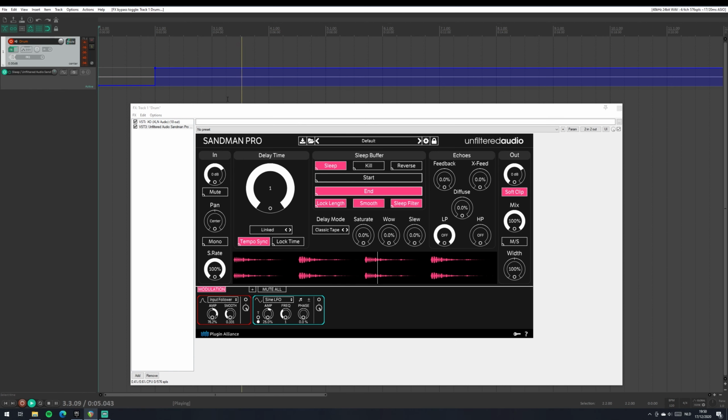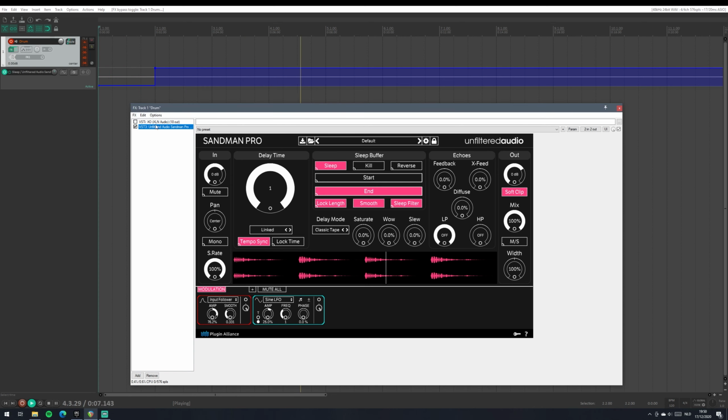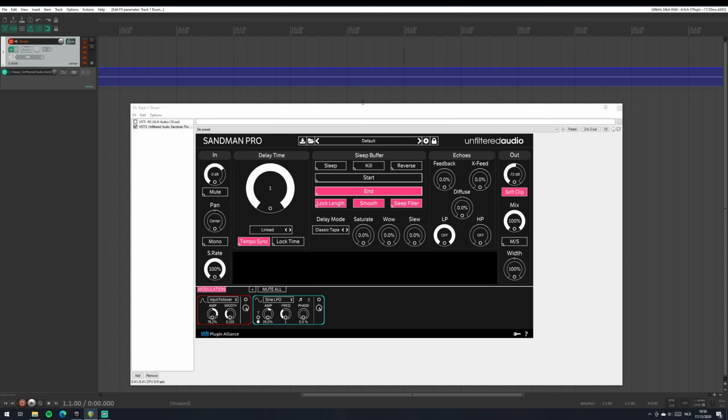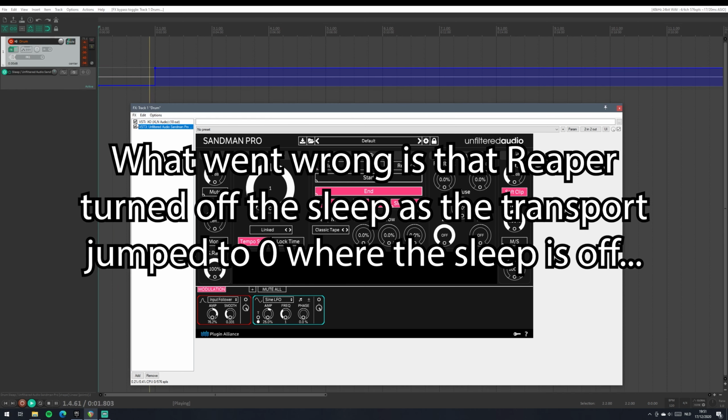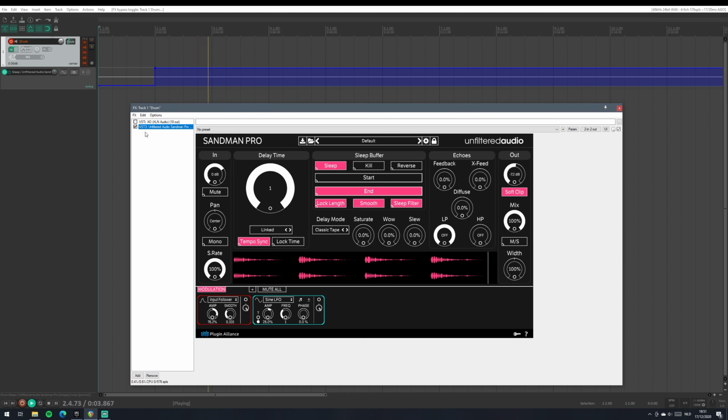And we have now captured 1 bar. So if I turn off XO, we are now listening. Turn it down a little bit. We are now listening to the buffer of Sandman repeating this beat indefinitely as long as the sleep is on. And I can actually not stop it because we capture it again. There we go.